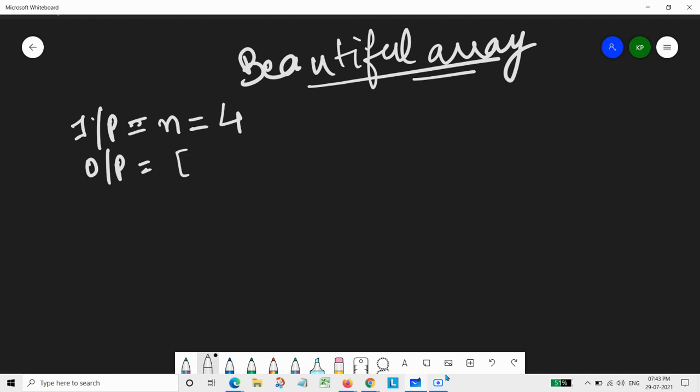In the context of beautiful, what they mean is that the array should be such that if we take any triplet in it, then the elements shouldn't make up any arithmetic progression. That is what they mean by a beautiful array.